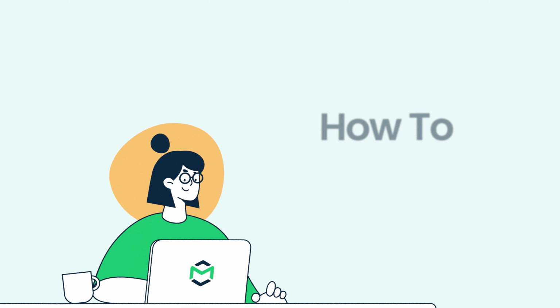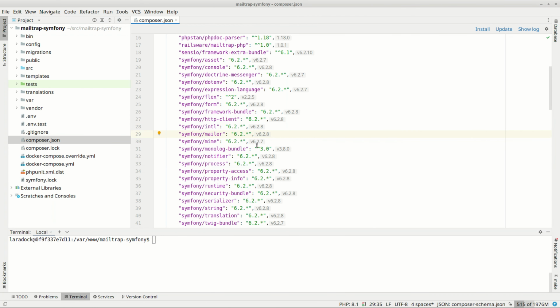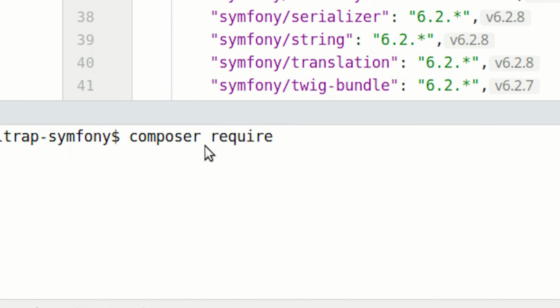Today we'll see how to send emails in Symfony. In Symfony, we create messages and send them with the help of two components, Mailer and Mime. Let's make sure they're installed in your Symfony project. Check out your composer.json file. If they are not installed, run the command composer require symfony/mailer.